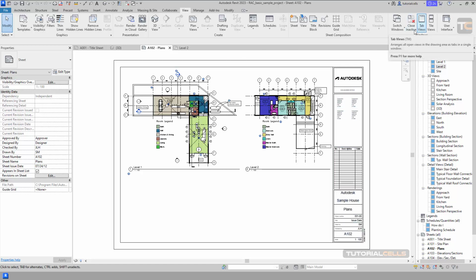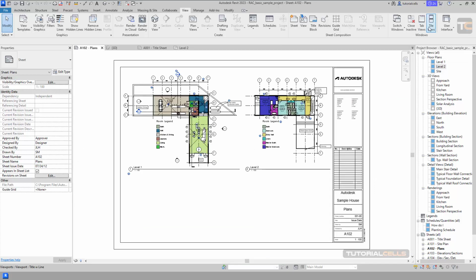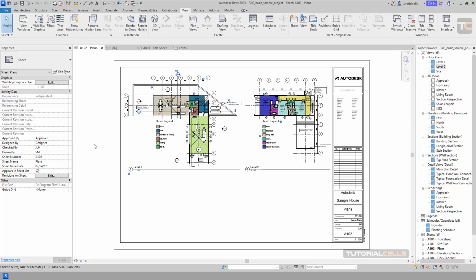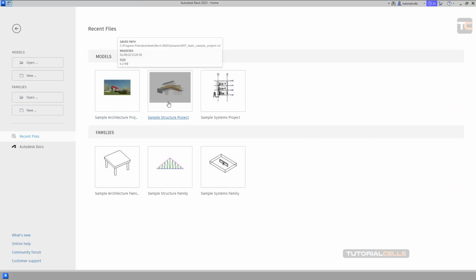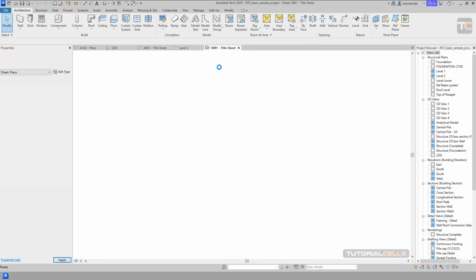This is tab view. Or if you want, you can use a tile view like other 3D software. Nice. You can use a tile view or you can go to the tab. So it's very easy. You can go to file and you can open another project. This button here, you can come back to home and open, for example, this project. As you can see, you can open another new project exactly in tabs here.